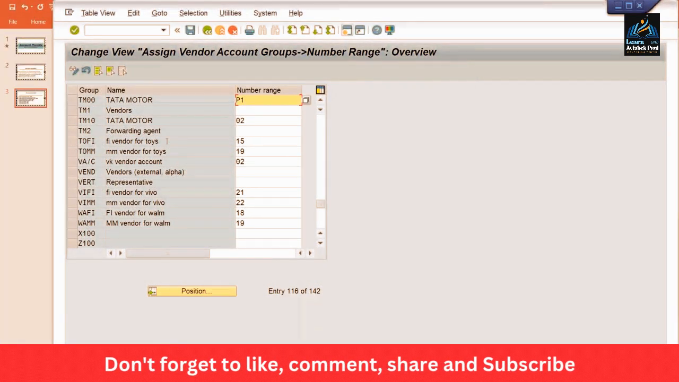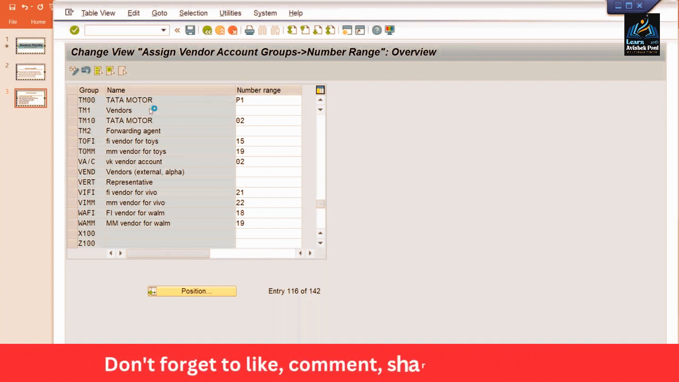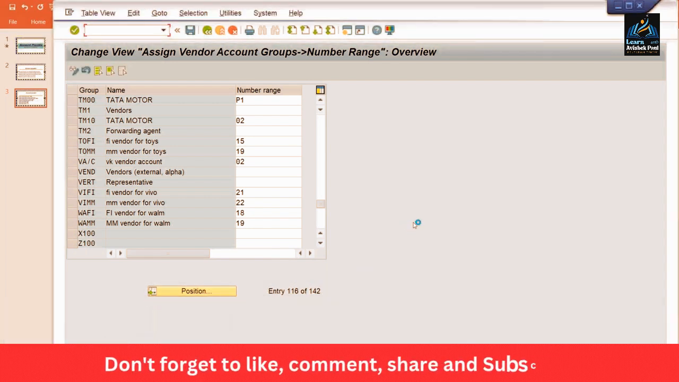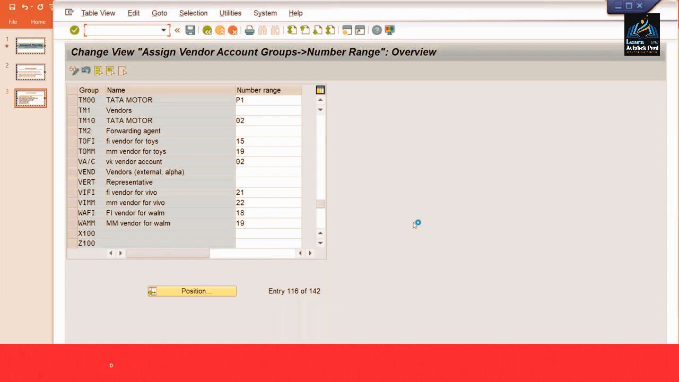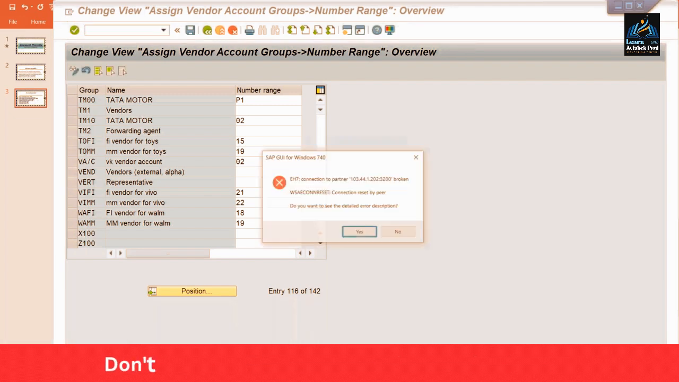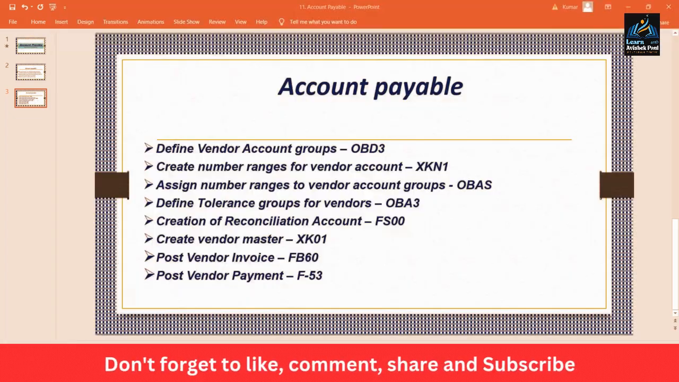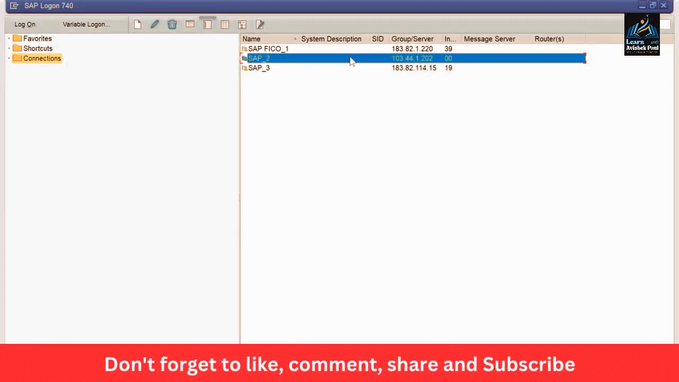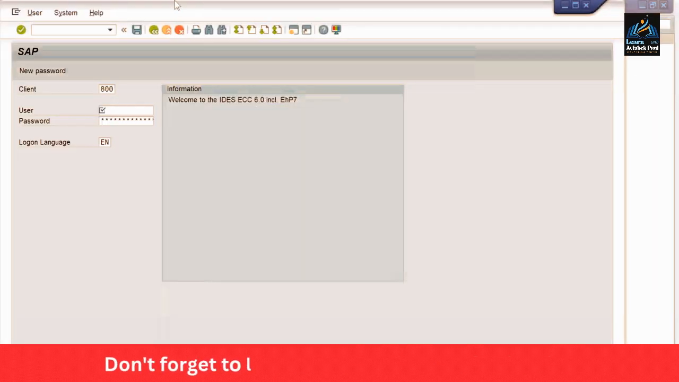So now, how to set up this reconciliation account, guys? Just do one thing: go to the transaction FS00 and take up the reconciliation account. I think it's logged out. On the online server, guys, if you don't perform any activity for 4-5 minutes or 5-6 minutes, the activities might automatically be broken. In that case, you have to log in once again. So let me log in once again, guys, because the connectivity got broken.